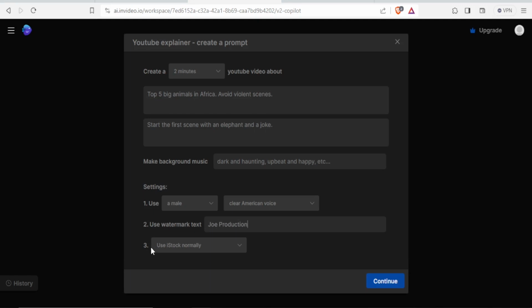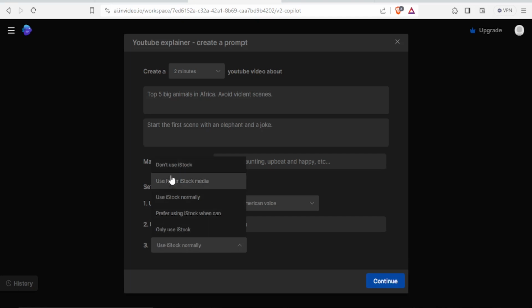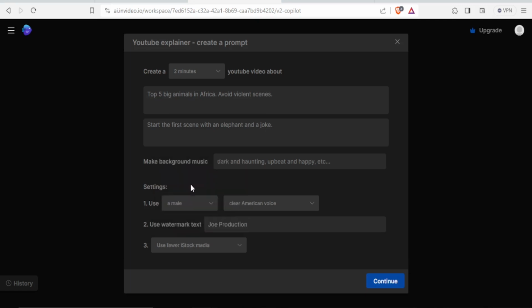Then number 3 here, use iStock normally. You can select here, don't use iStock, use fewer iStock media, use iStock normally, prefer using iStock when can, only use iStock. So you can select any of this. So I want it to use iStock normally or use fewer iStock media. Remember, these ones will come with a watermark. So I want it to use fewer iStock media.